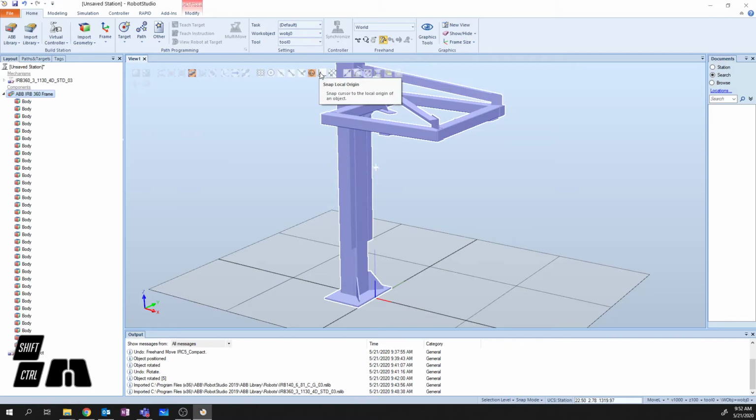You can also turn on Snap Local Origin, which will snap to the local origin of the object. And you can say Snap Grid, which will snap the cursor to somewhere on your user coordinate system grid.